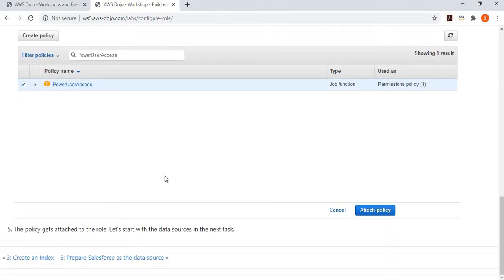Once our role has been configured for Kendra, now we can start adding the data source. The first data source we are going to add is Salesforce. But in order to add Salesforce, we need to enable certain things inside Salesforce so that API-based calls can be made to Salesforce to fetch the content information for indexing purposes. So let's see what we do.